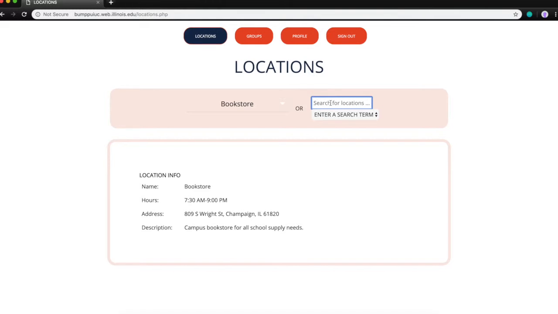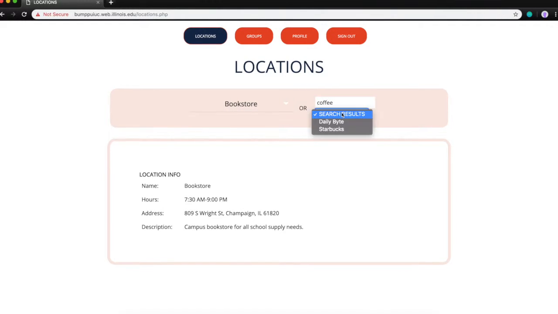So for example, if I wanted to find a place that serves coffee, I'd search for coffee, and clicking on the search results gives you two options. That's the Daily Bite and Starbucks. Again, clicking on any one of them gives you the location information about that place.